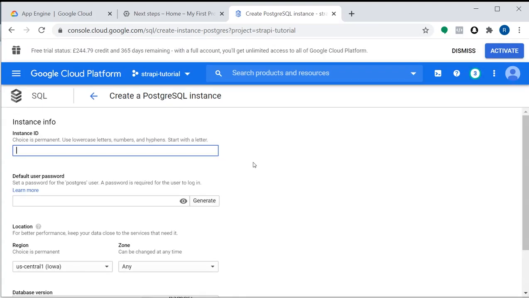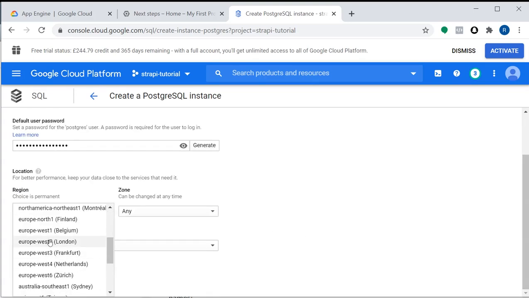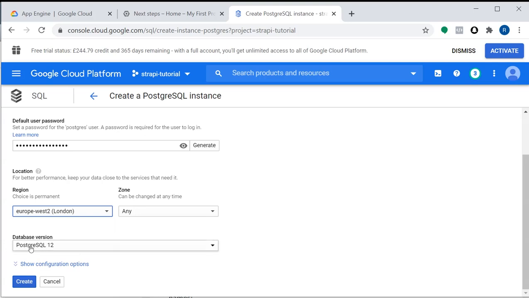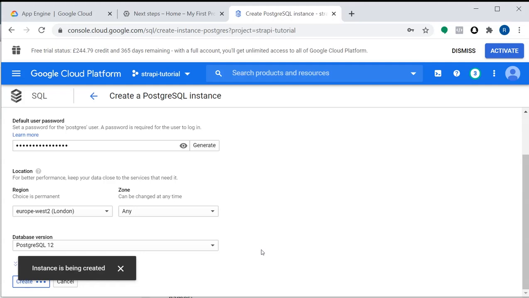And once that's done, you'll be presented with a list of fields. The first one is instance ID, so call this whatever you like. I'm going to call this Strapi Tutorial again, and it'll ask you to set a password. I'm going to generate that one, and again you can select a region. I'm going to go for London. Stick with the default database version. In this case it's version 12. Once you're happy with all that, click Create, and it will create the instance for you.